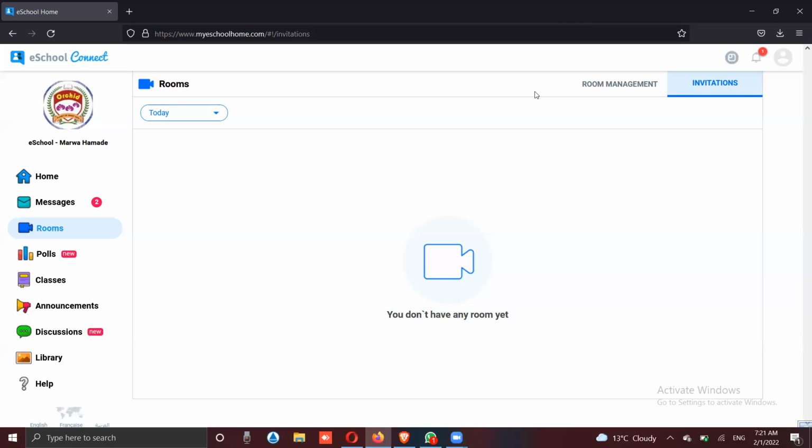Rooms can be used, for example, if coordinators want to discuss any topic with parents, or if teachers want to talk with parents, like Zoom, but here we have rooms.